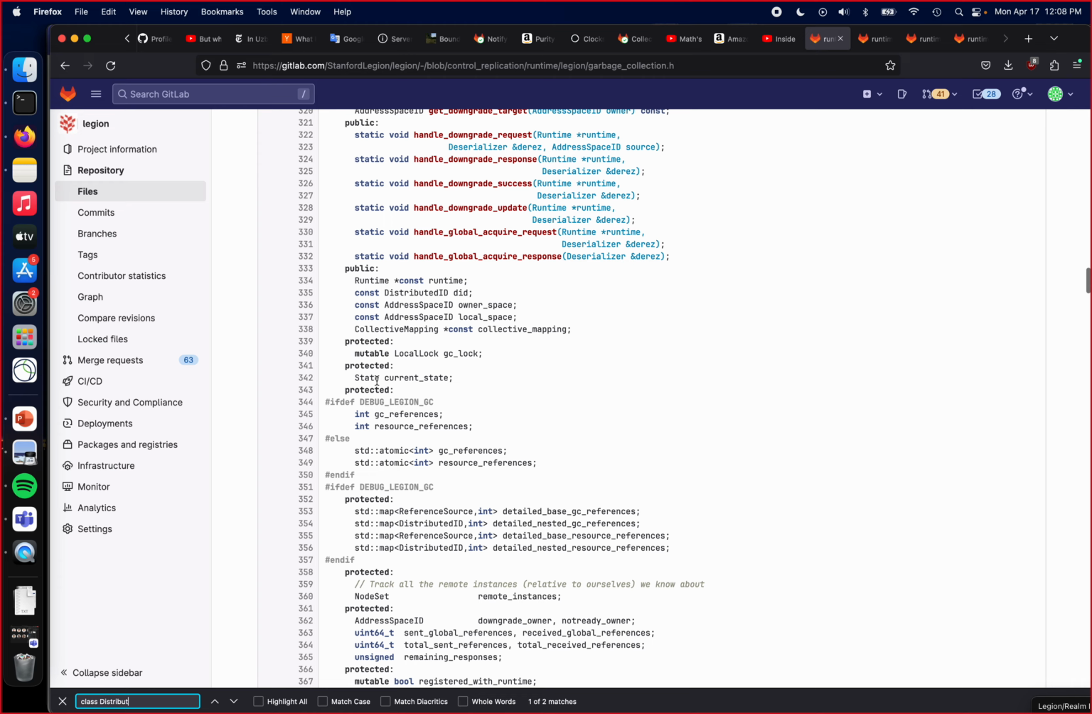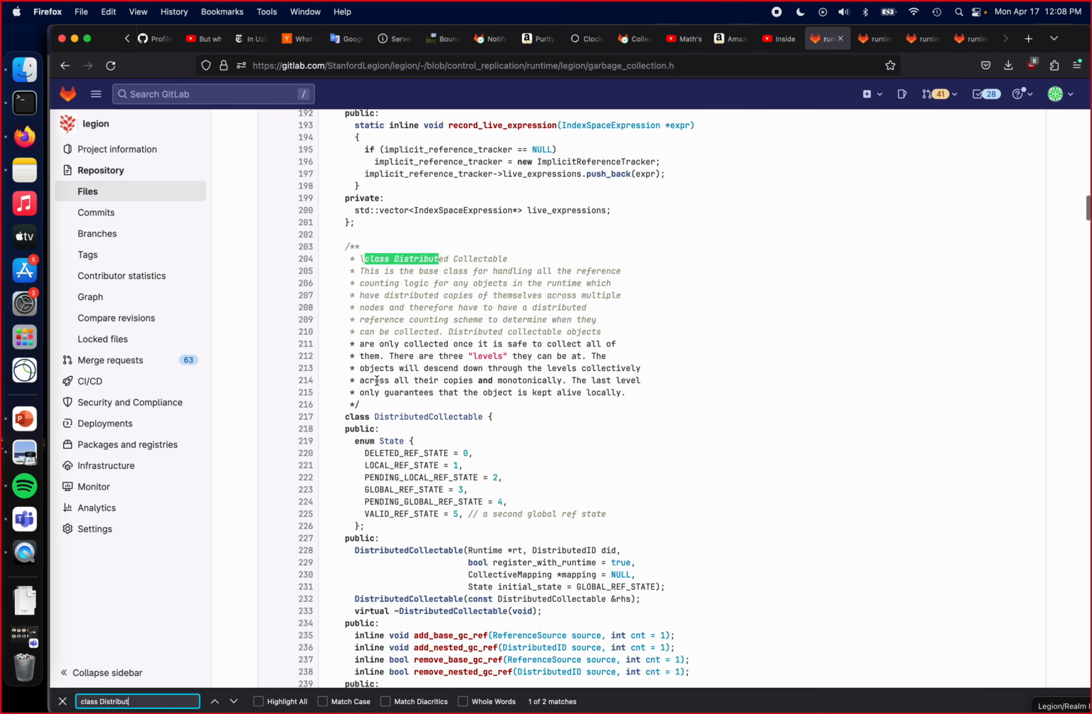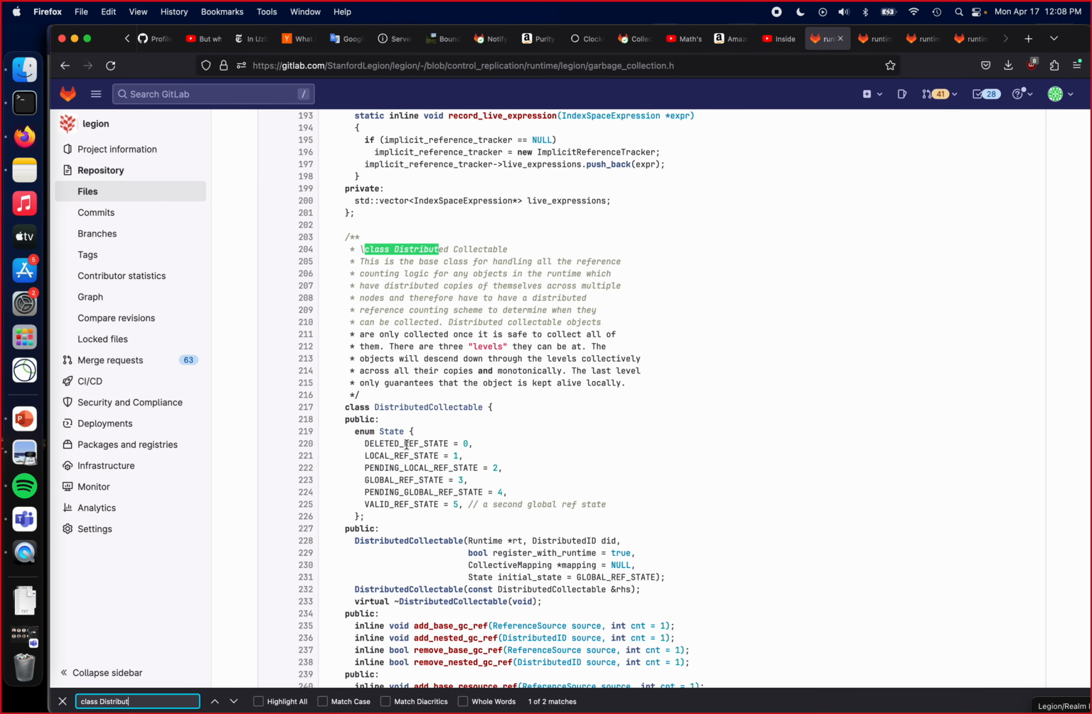And if we go up, the state is actually defined right up here at the top of the class. There's a little enum state, and there's a couple states. We're going to ignore the invalid ones. I'll show you where they come in. These bottom two here, we'll look at those later.